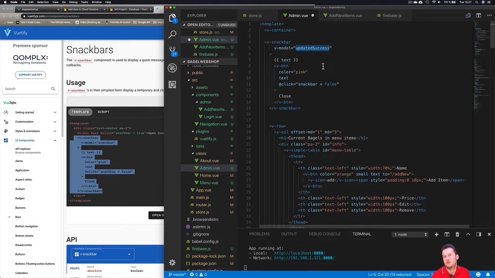So this will be set to false as a start, and then we're going to change this to true once an update item has been updated. Okay, and then we're going to do the updated capital T, updated text, and we're just going to leave this here. You can change this if you want it so it isn't pink and so on. It has the icon of close, so great, that's fine.